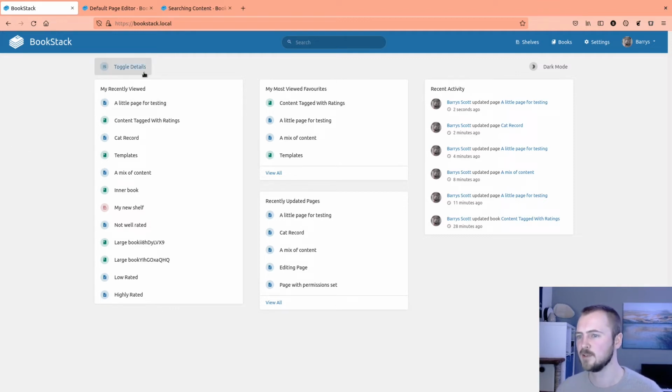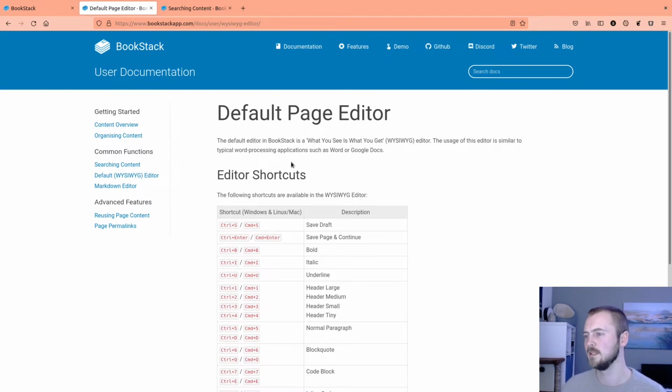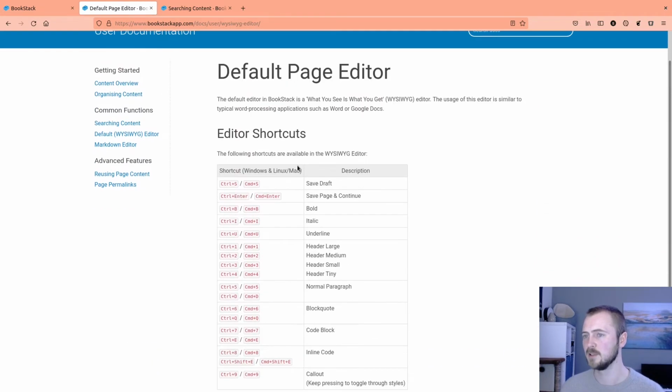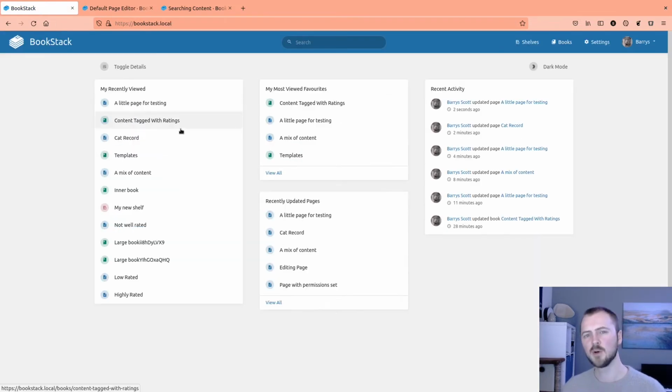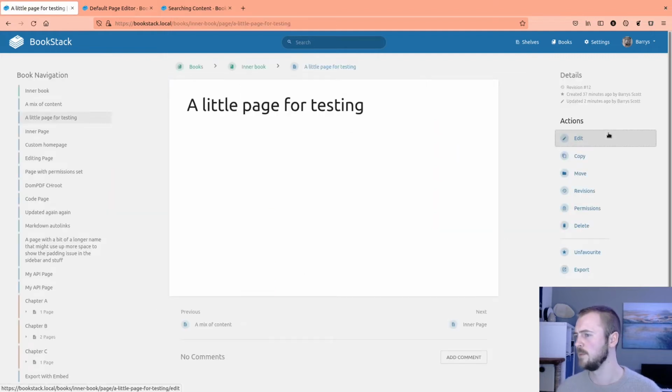Now, there are plenty of shortcuts for the editor, and they're all documented within our BookStack official documentation. And the shortcuts are generally aligned between the WYSIWYG editor and the Markdown editor, so whatever editor choice that you currently use, it shouldn't really matter too much. I'm just going to go through a quick example of using these. If I go into my little page for testing.